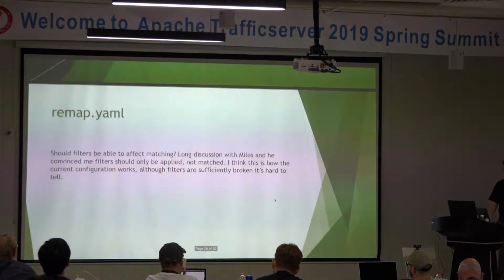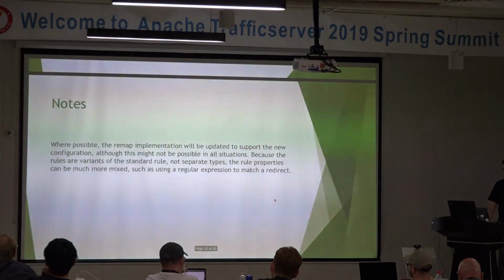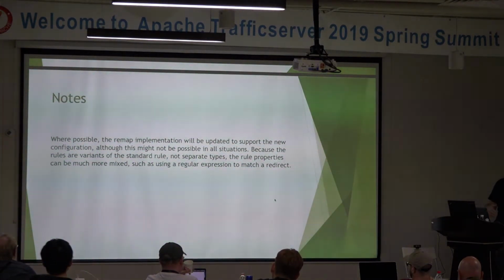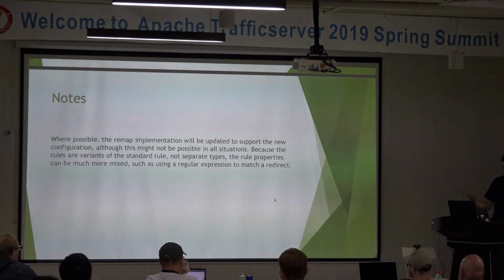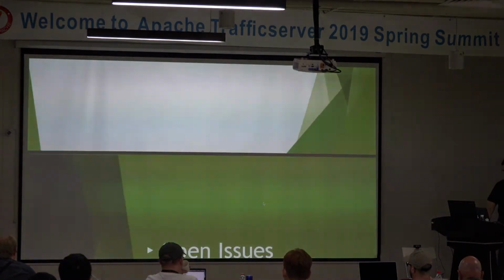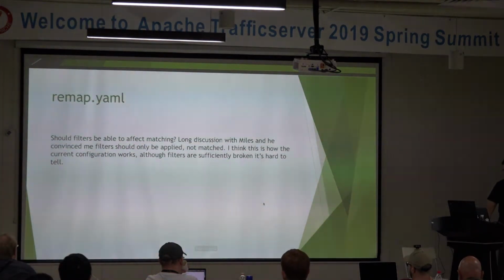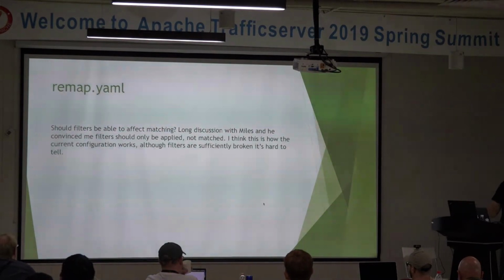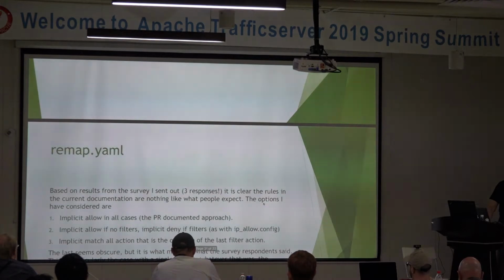All right, open. We talked about this before, that I'm updating the config, not the remap implementation. Open issues. So this is the one we just talked about. Should filters affect matching? So we beat that one to death.